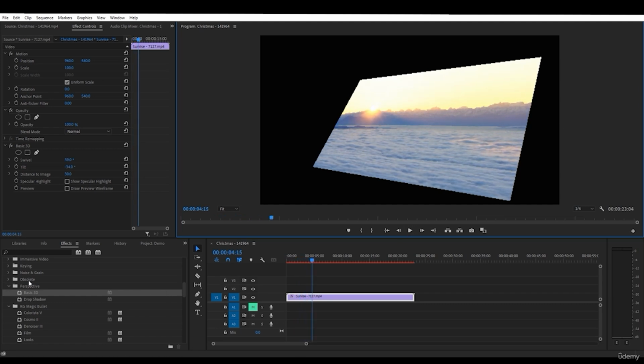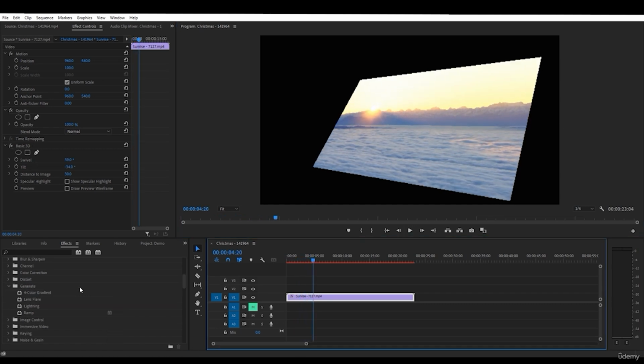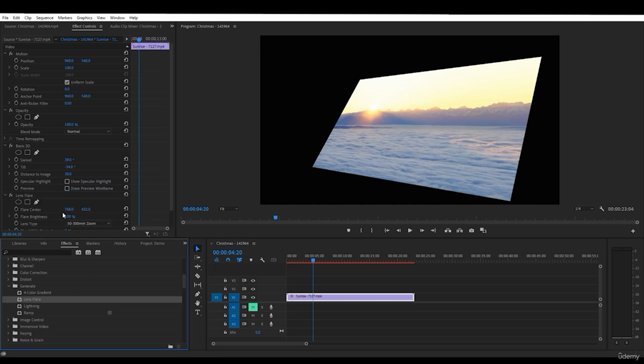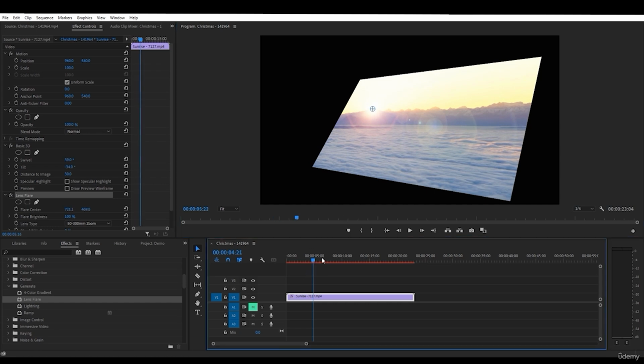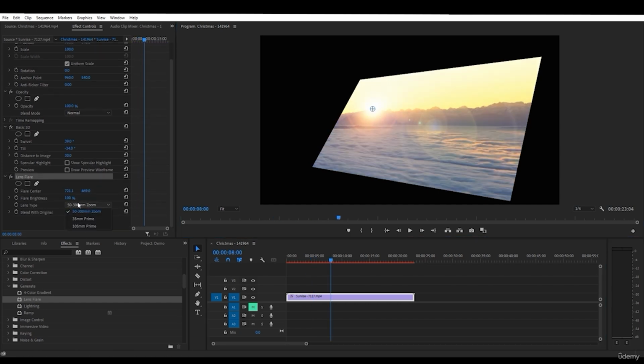You can also apply effects on other effect. So here let's apply lens flare to it. So the lens flare is just a basic in Premiere Pro. There are only 3 types of lens flare present. You can change the brightness of lens flare like this.